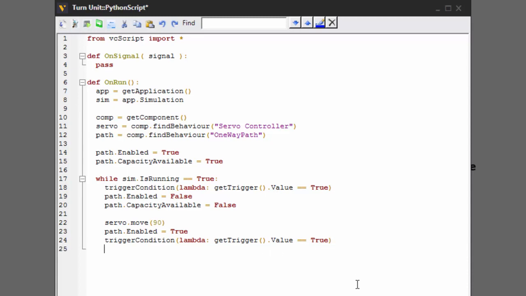And once that's done, I know it's safe to kind of rotate the table back and receive a new part. So let's do that now. So I'll say servo.move. I'm going to set its joint back to 0. And after the servo moves the joint, I can go ahead and set the path capacity available to equal true, so it can receive new parts.